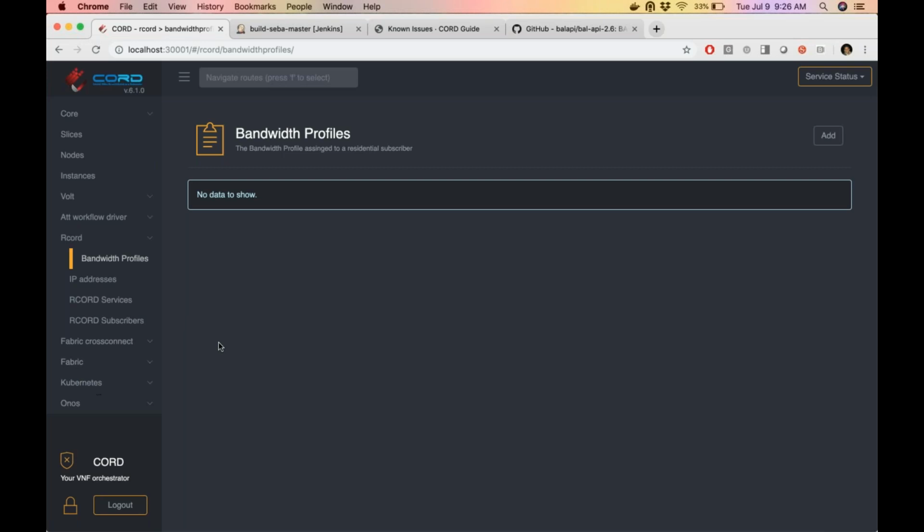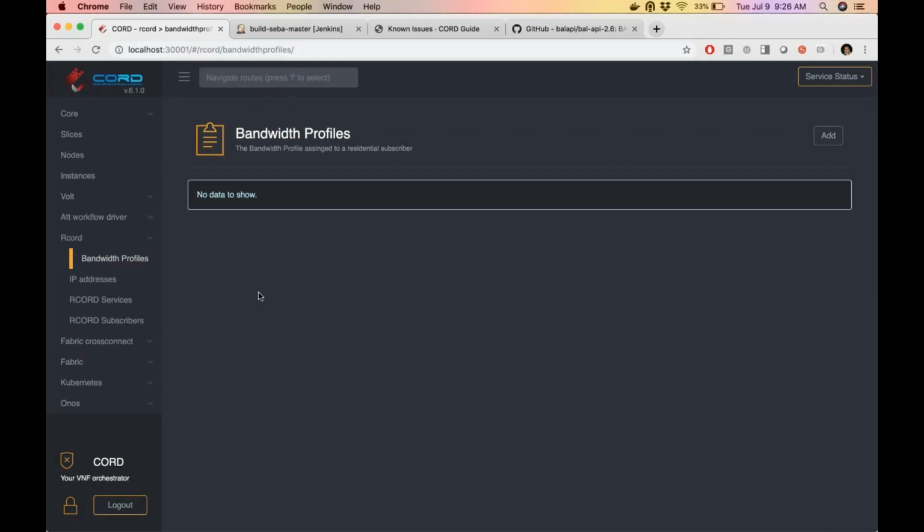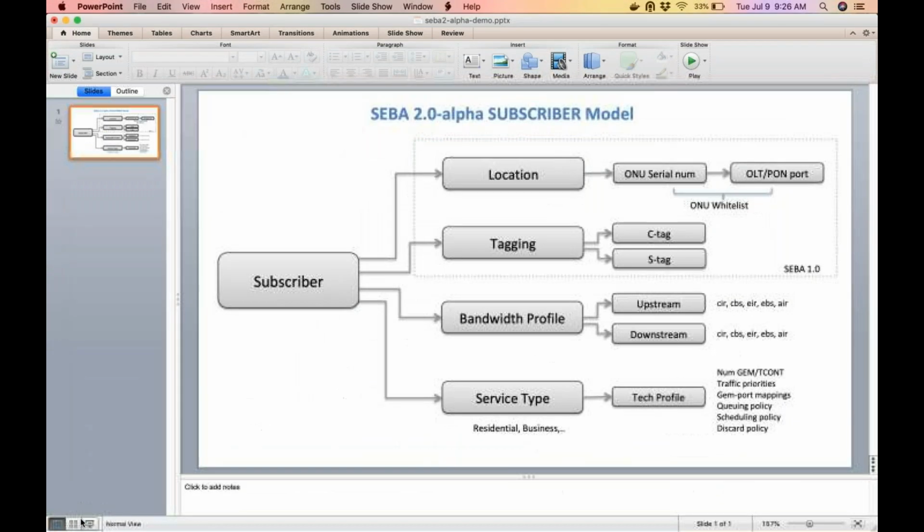Okay, most of all the other things are very similar to what you're already experienced. Now, having said that, let's take a second to look at what we mean by configuring a subscriber top-down.